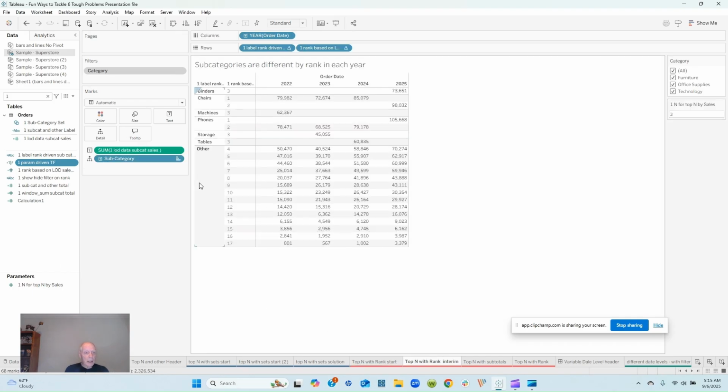The first thing I'm going to do is drag rank up here on the rows so that we can see what's happening. In 2025, we've got these three values that are going to be the total. And in 2024, we're going to have chairs, phones, tables, and so on and so forth. What we want to do is calculate the total of the three values by year, and then have one total for this category called other.